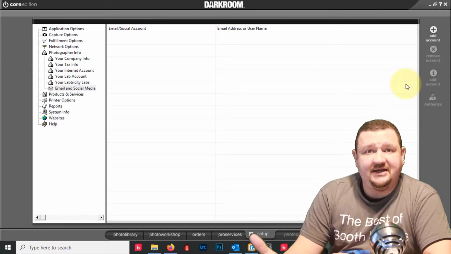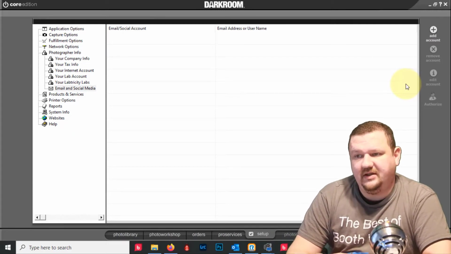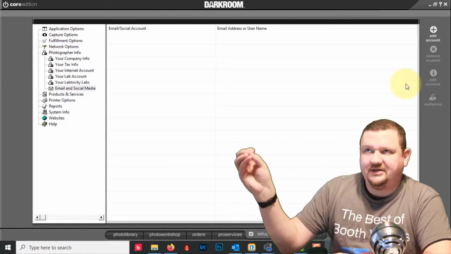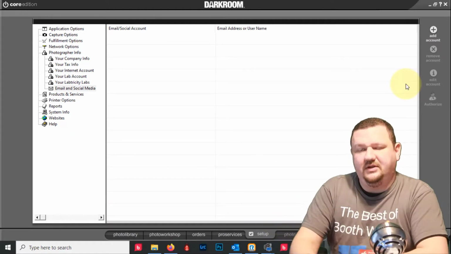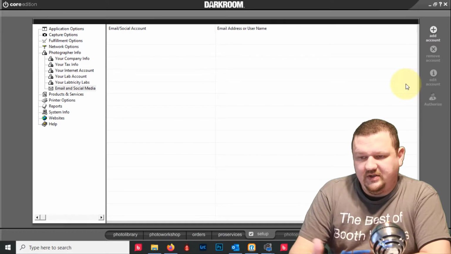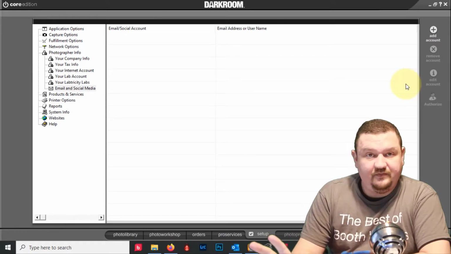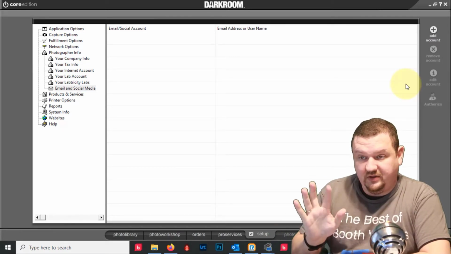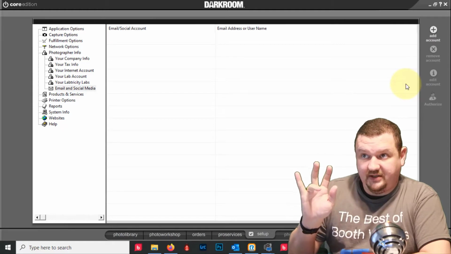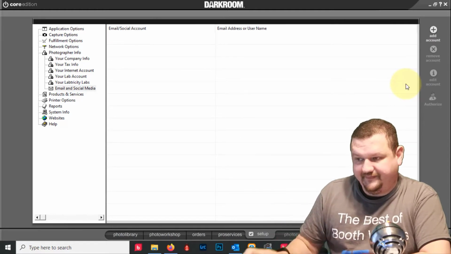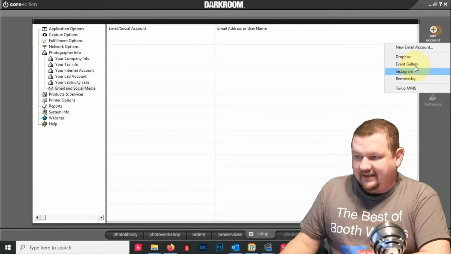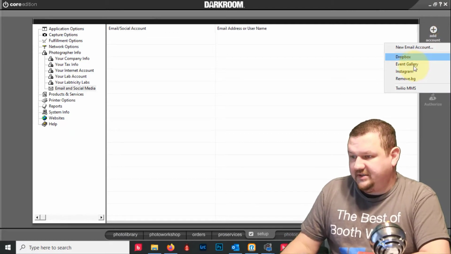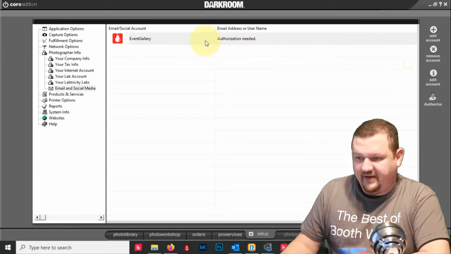And then the last thing is a Dropbox account that allows the image to actually be tied with the Twilio message. Those are the things you need: Core, Internet, Twilio, Dropbox, and Event Gallery. Let's go ahead and get logged into those. First, let's go with Event Gallery. That one's an easy one.